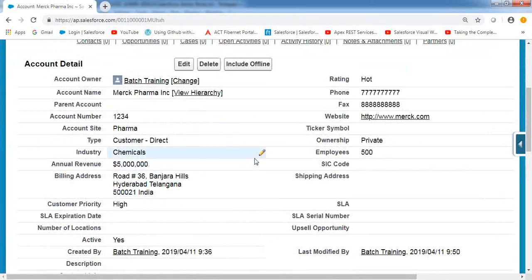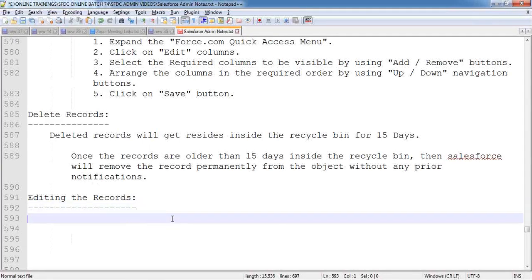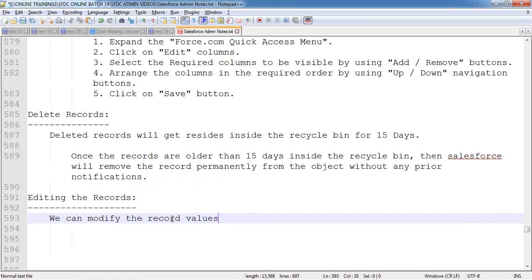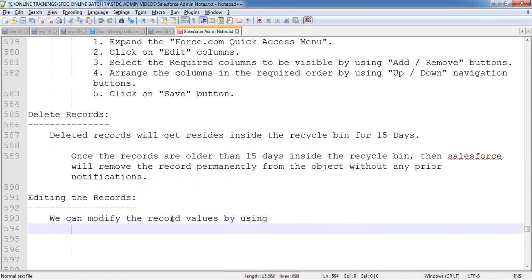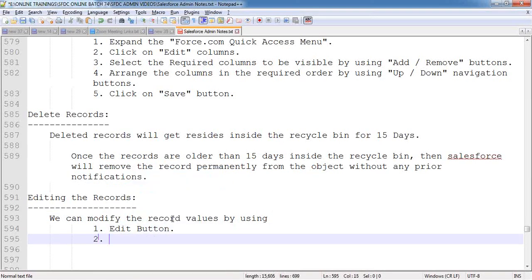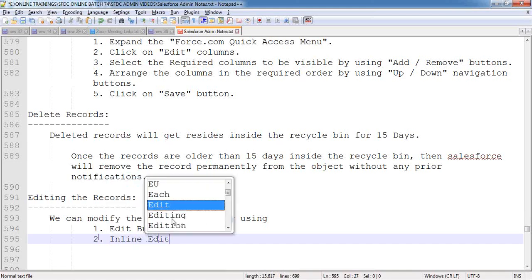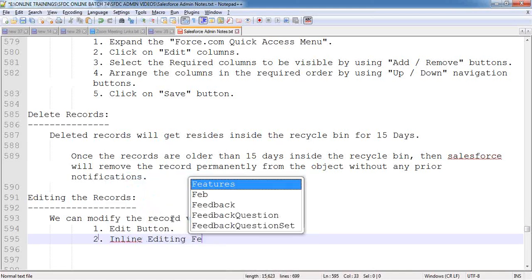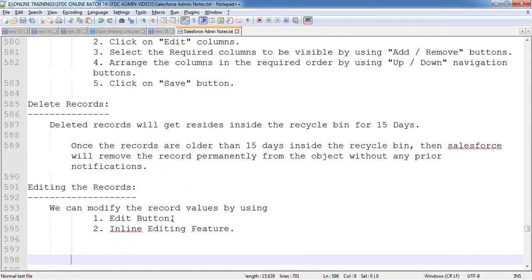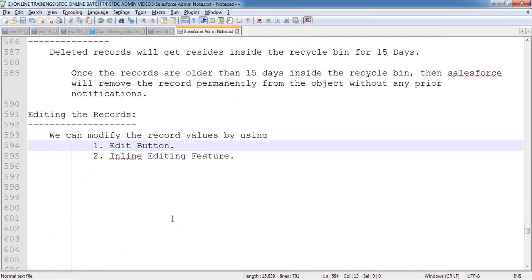Now, the second way is Salesforce has given a feature called the inline editing feature. We can modify the record values by using the first one, the edit button, and the second one, the inline editing feature. So what do you mean by this inline editing feature? Now let's see practically in this case here.